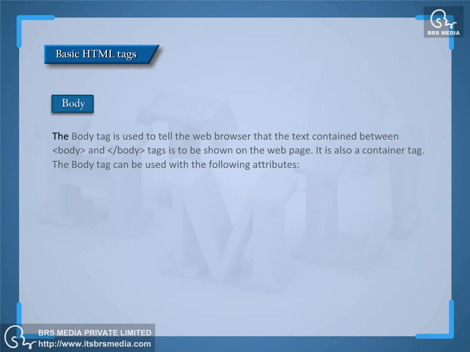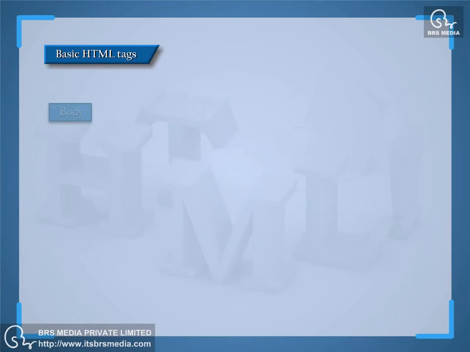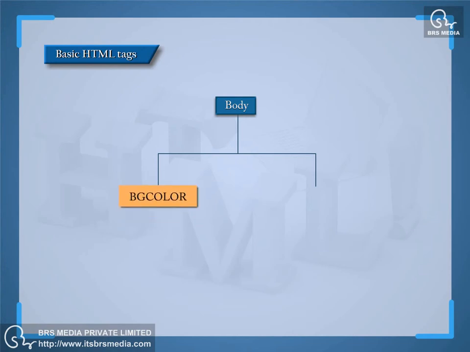Body. The body tag is used to tell the web browser that the text contained between <body> and </body> tags is to be shown on the web page. It is also a container tag. The body tag can be used with the following attributes. Body. BG color. Text.